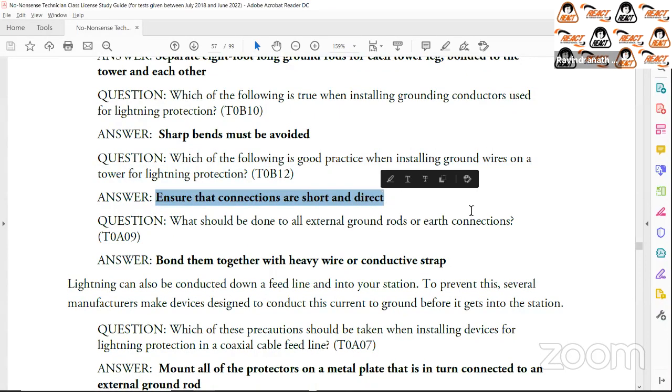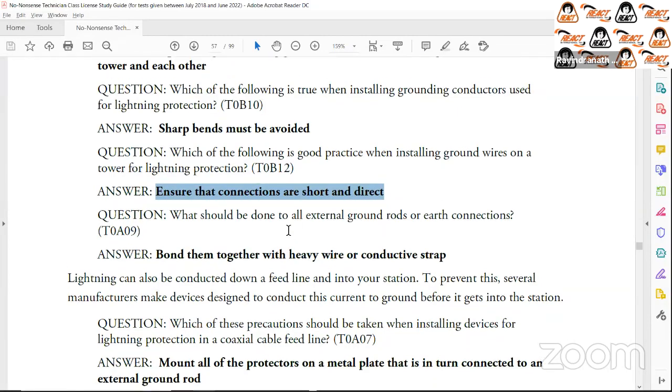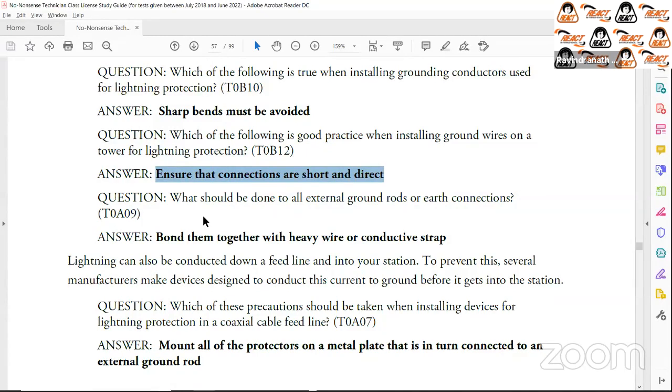The simple answer is to keep them short and have that connection direct. Don't have it jump into something else and twist it onto something else in between. You want to run that wire from the tower to the ground rod direct, and you want to keep it short. If it only needs to be 3 feet, keep it 3 feet. If it needs to be 6 feet, keep it 6 feet. Do not say, well, I have extra wire, let me use it all. No, keep it as short as possible and direct. All right, so we're dealing with grounding.